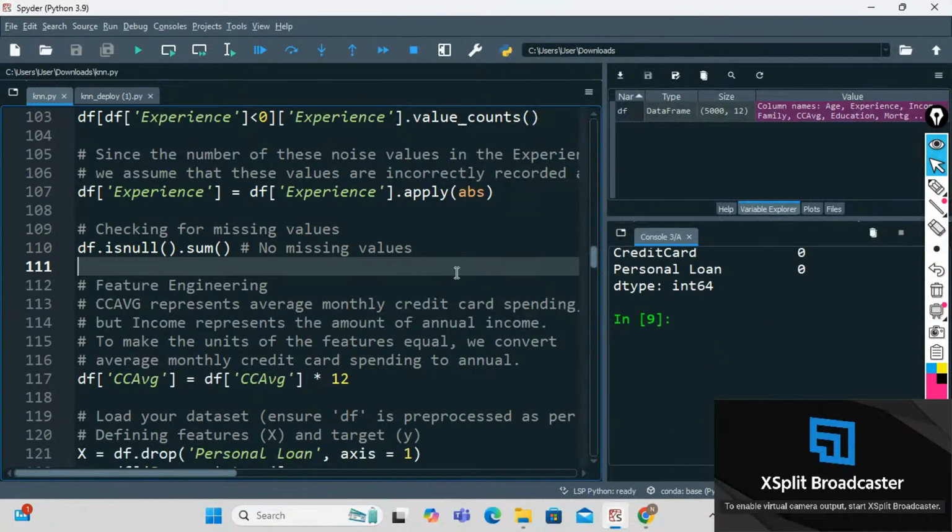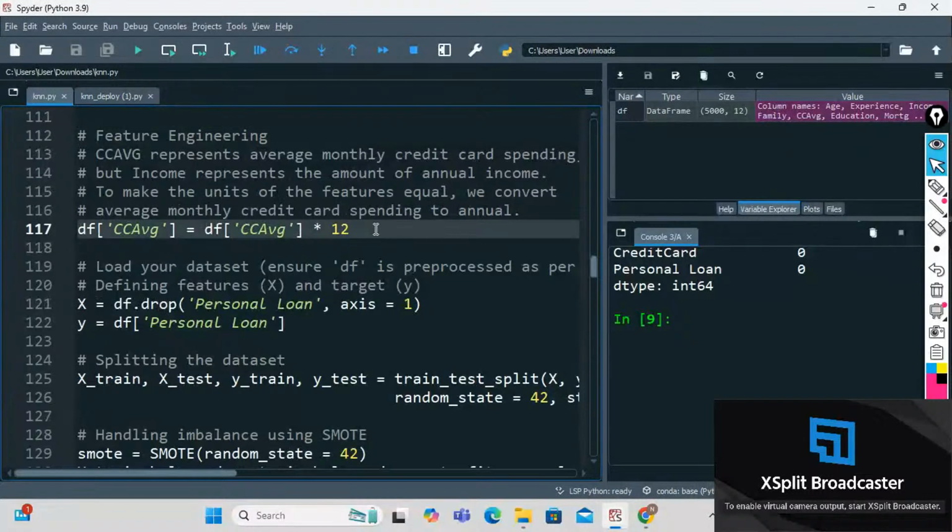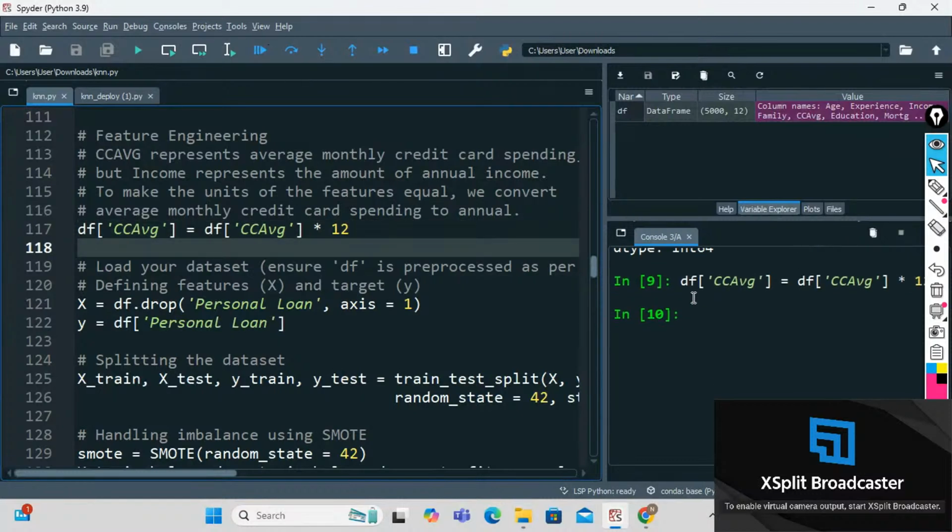Then performing feature engineering. Annual income refers to the income that a customer earns per year. CC average, the credit card spend, is how much a customer spends on average with respect to the credit card. We have it per month, so I'm just converting it to year, multiplying with 12. So this is also done.